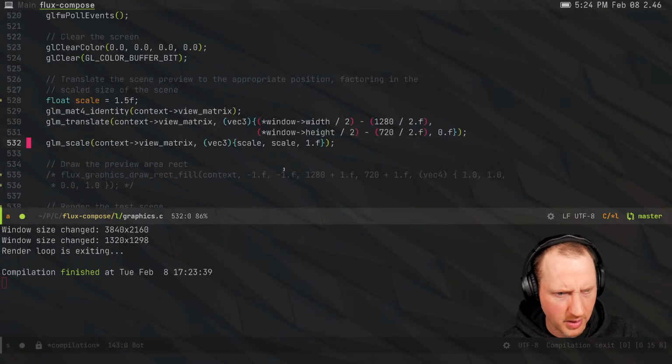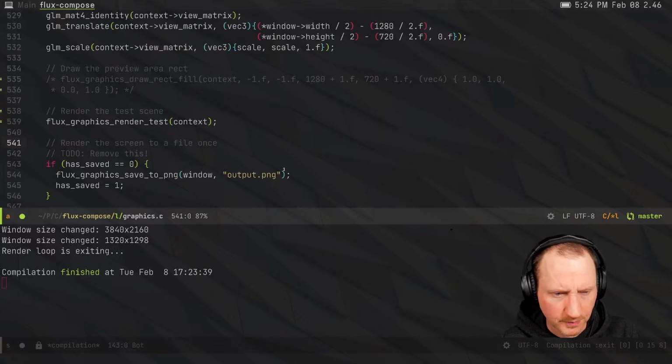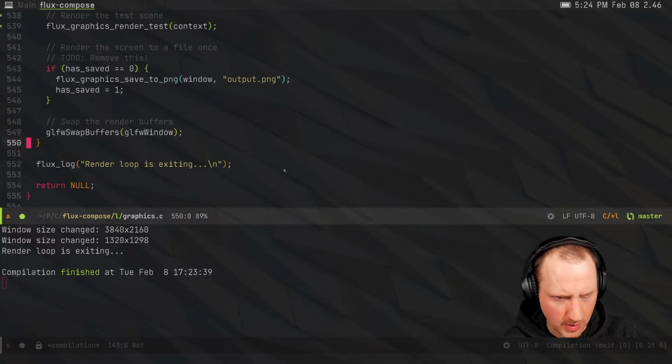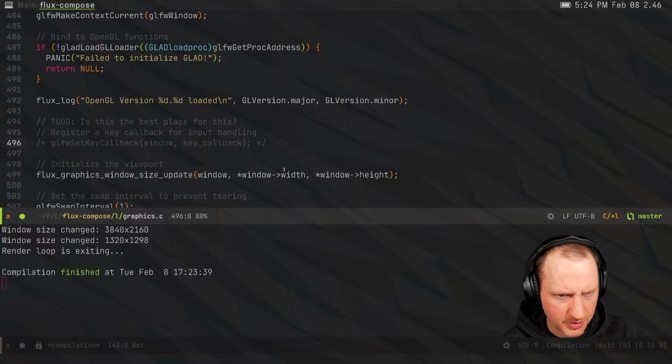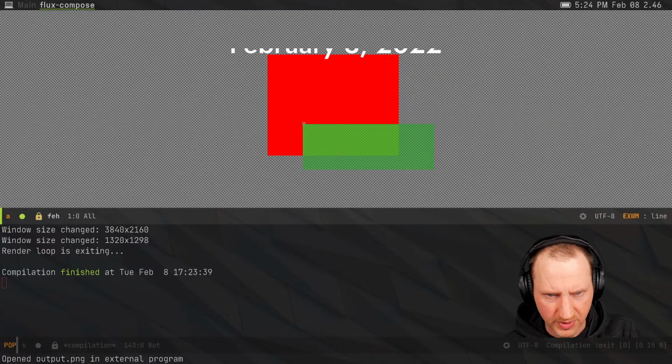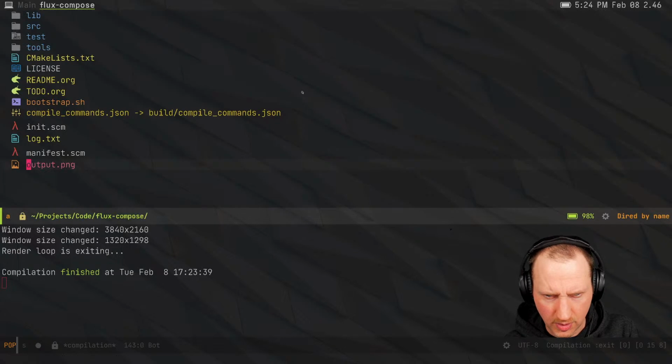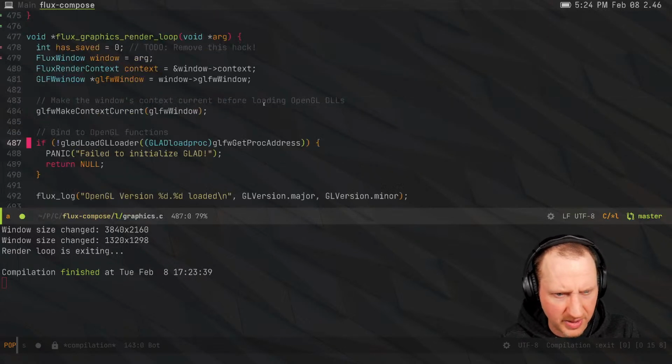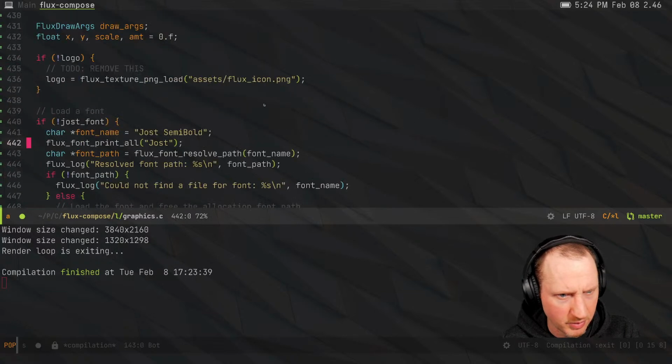Okay, texture 2D. Scale, it's all good. Interesting. Let's double check also that the output.png got rendered. Okay, that did get rendered. That's good. All right, so the last thing is just that that image is not being rendered correctly somehow.